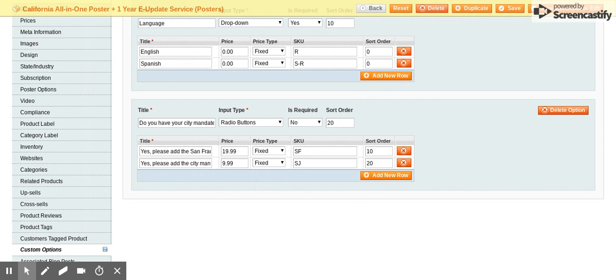So these may need to be updated. You could make them more generic, and that would avoid you having to come back at a later date and change these again. But for right now, I'm going to leave them. That's for you to look at. You add the price. This is the additional price you want to add on to the cost of the product when they select that poster. San Francisco is set at $19.99 and San Jose at $9.99. Fixed price type is the right price type to choose. You don't want to choose a percentage of the product. This is a fixed price. This means that $19.99 will get added on to the cost of the initial product.